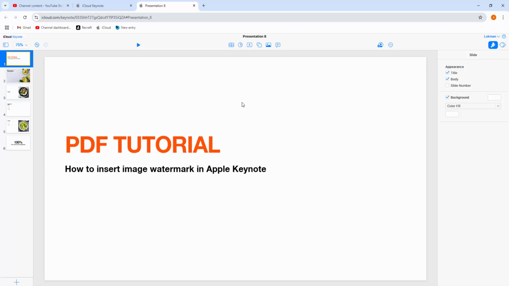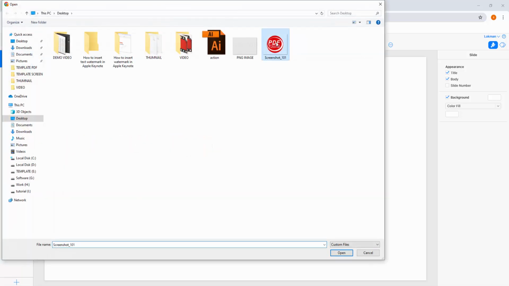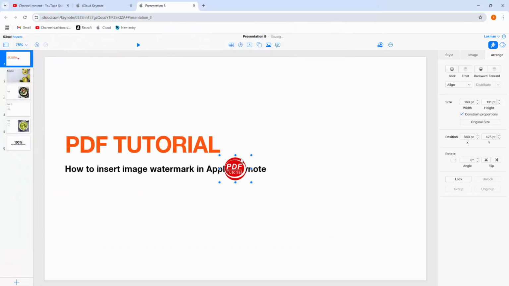Now I will make this manually. Click this image option and go to the choose media option. Then select our watermark image. Then you can see here the watermark image. Now I will make the image middle on the page. Then go to the arrange menu, make this back.